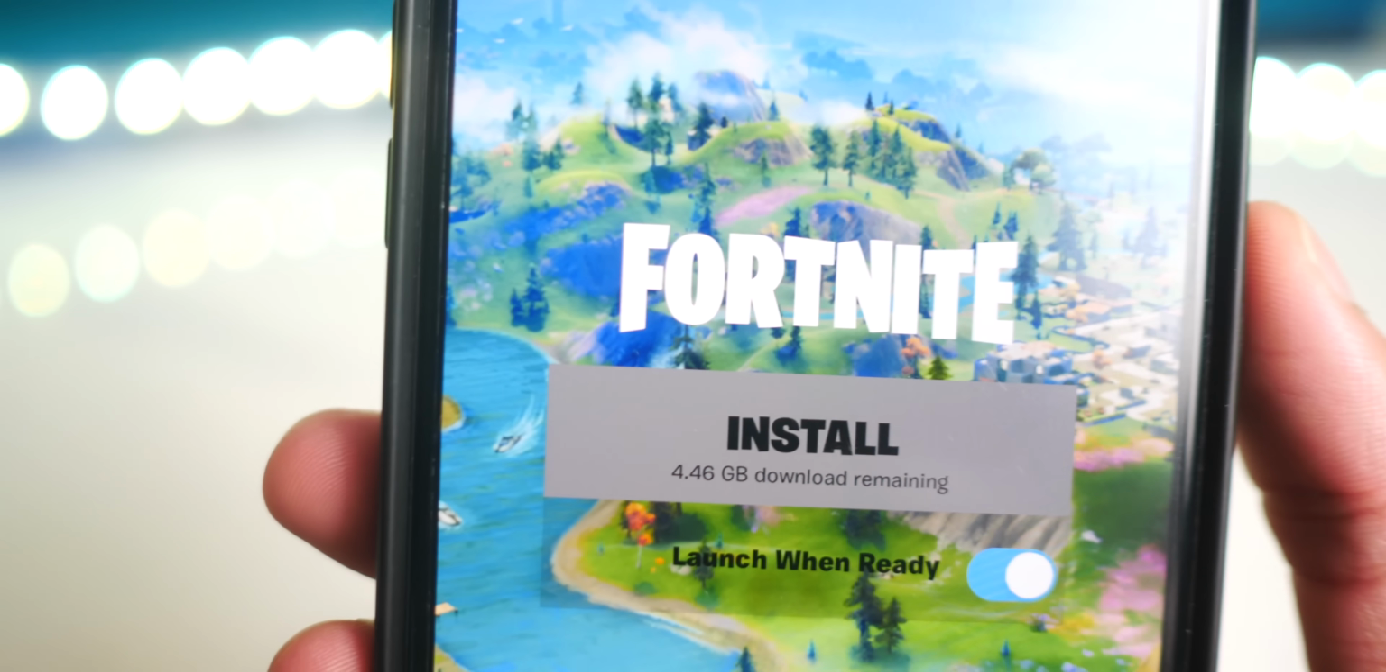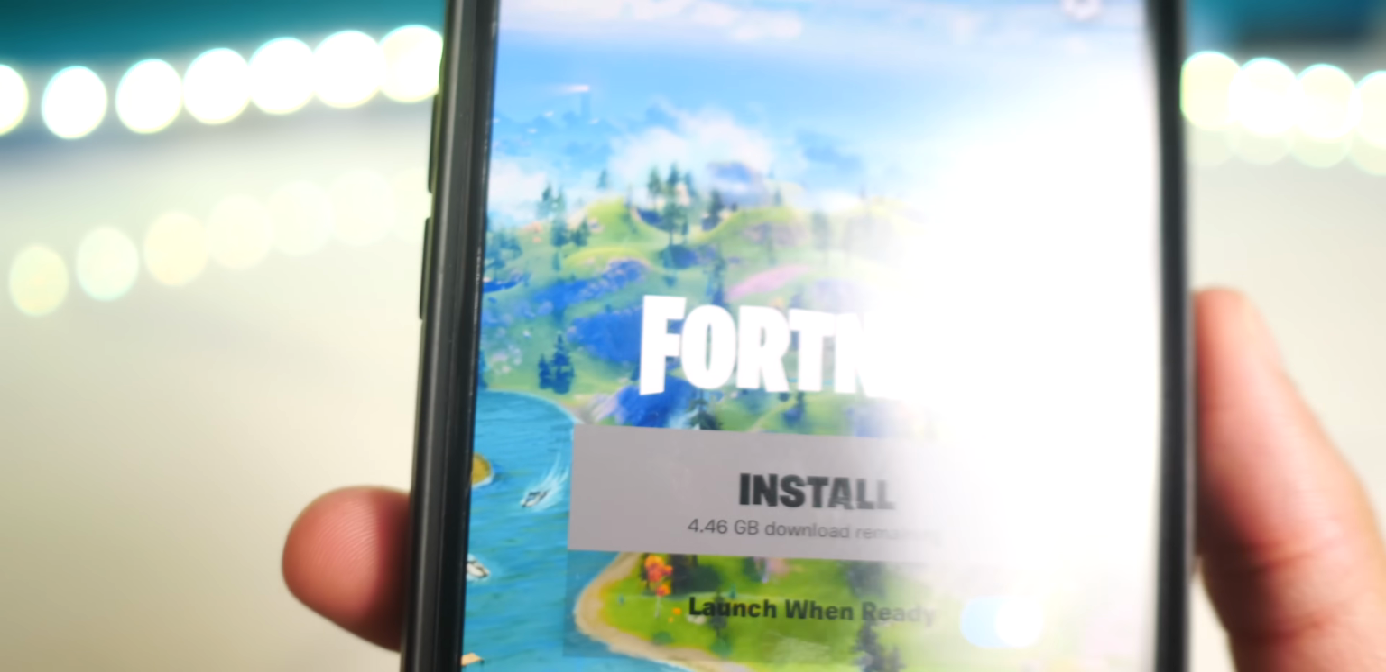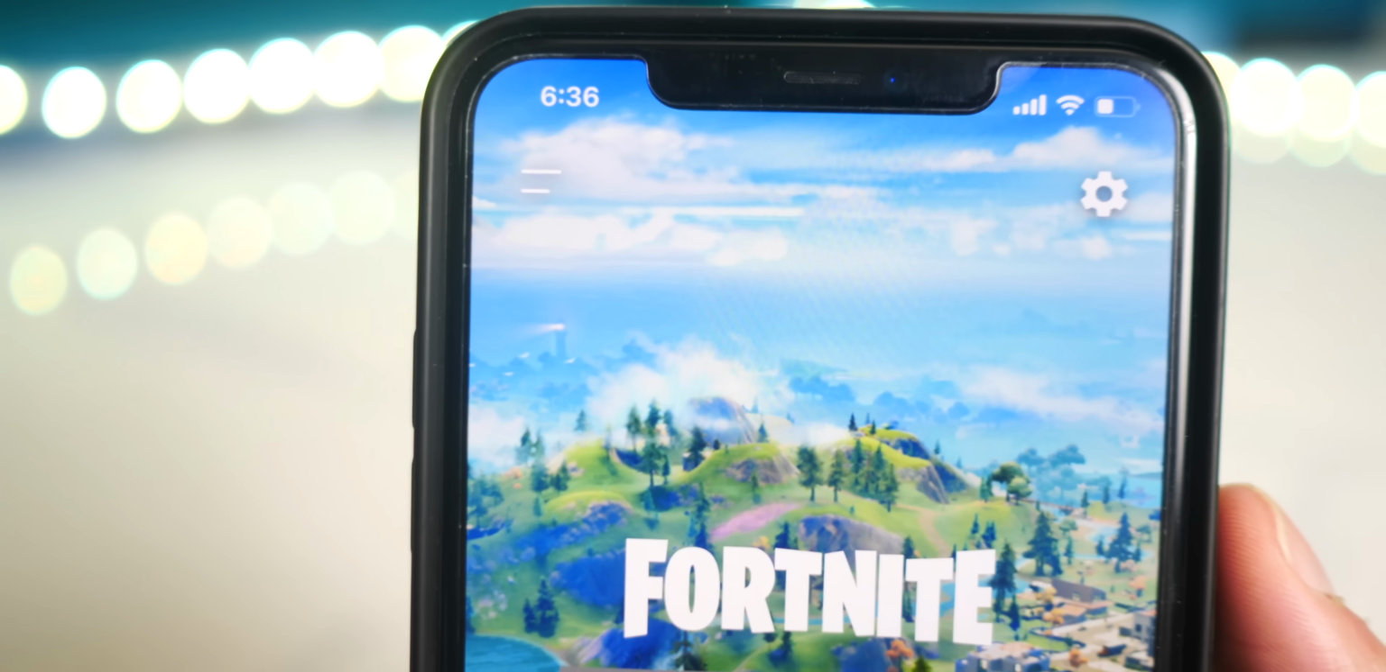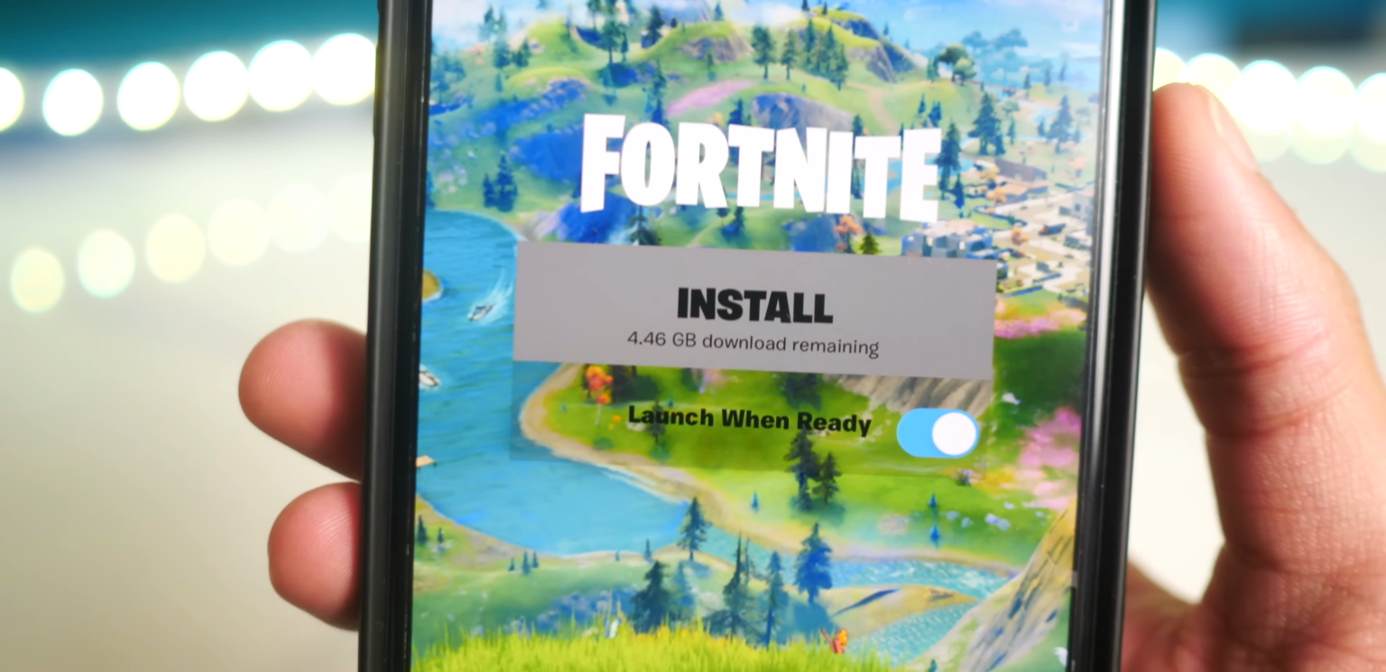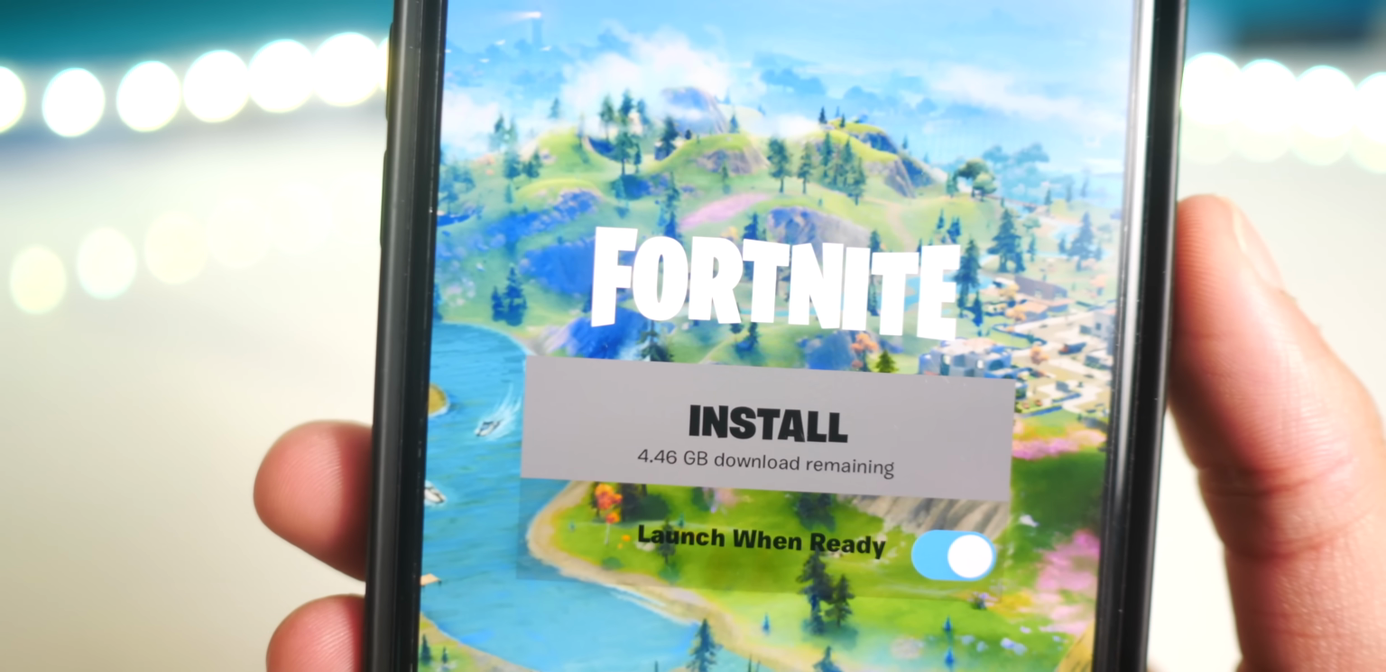But anyways, you can see it's now installing and it will launch when ready. But yeah, guys, it's 4.46 gigabytes. So just be waiting for this, all right? And once it's done, you'll be able to play Fortnite. Now, I would go ahead and sit here and wait with you guys, but it's taking a lot of time.